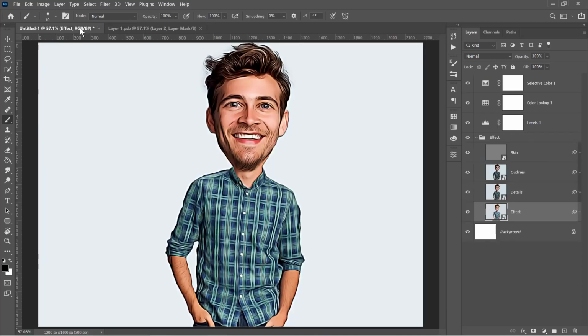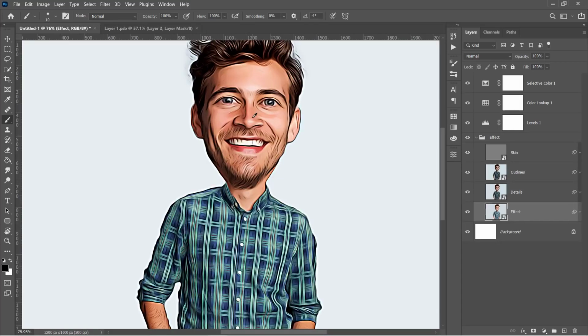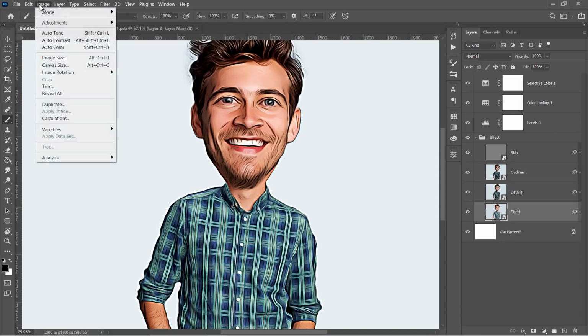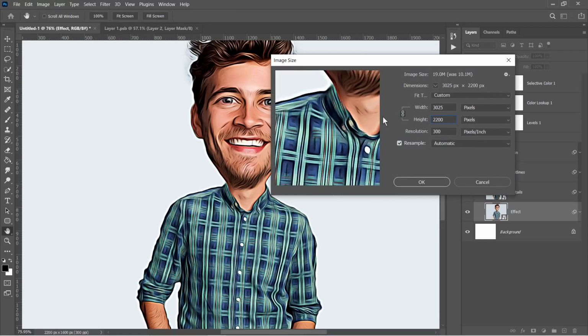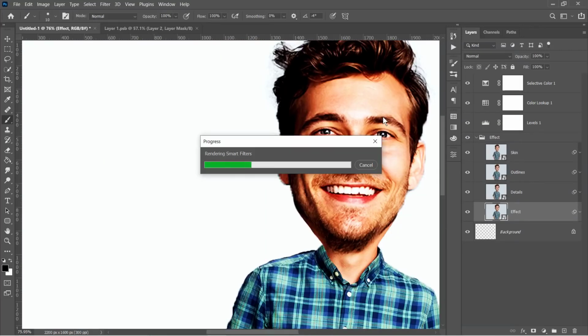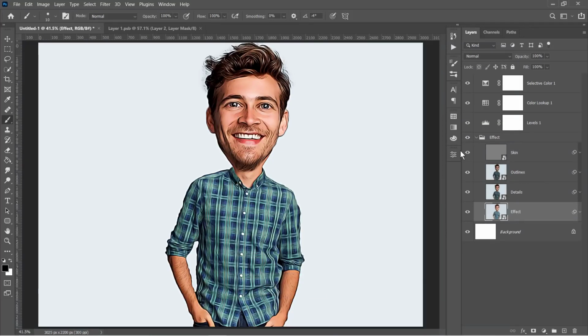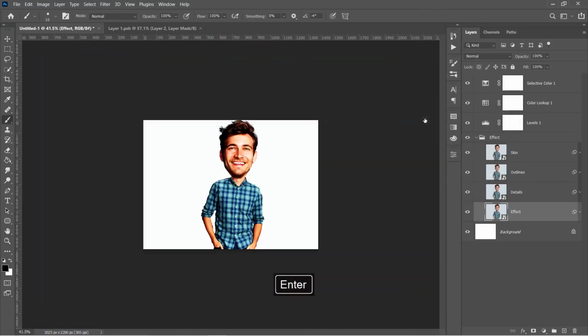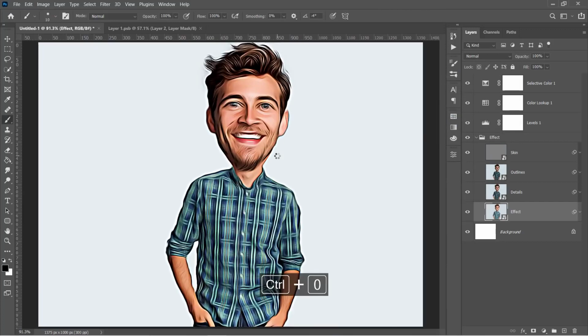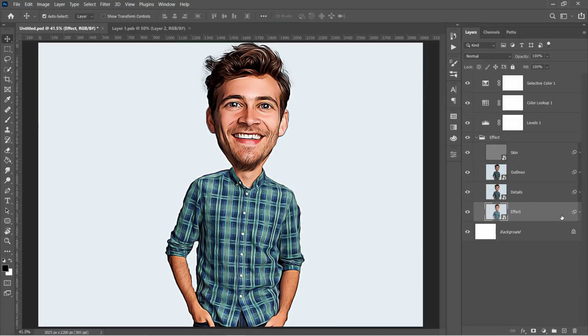Now get back to your main document, and that's it. If you want a more detailed effect, just go to the image size and increase your document size by 500 pixels. Click OK and wait a little bit. And if you decrease your image size, you will get a low detailed result like this. This is how to control the intensity of your cartoon effect. Finally, you can change the style of your final effect by showing and hiding this filter.